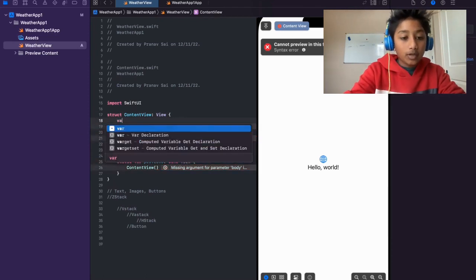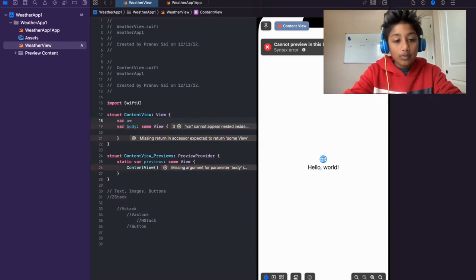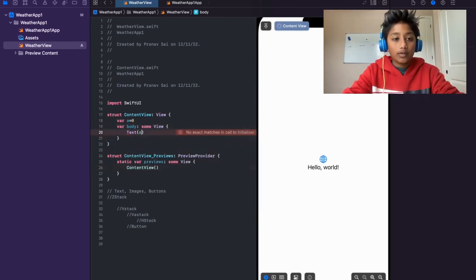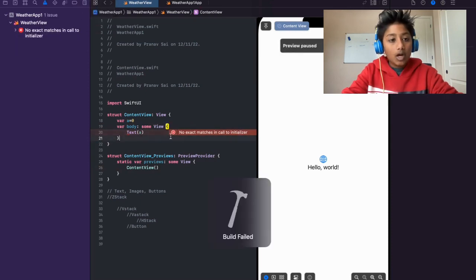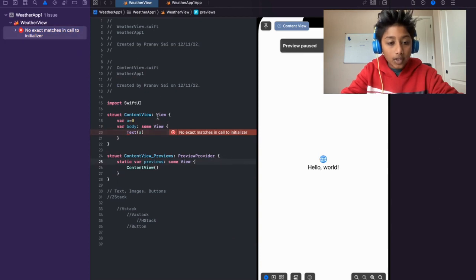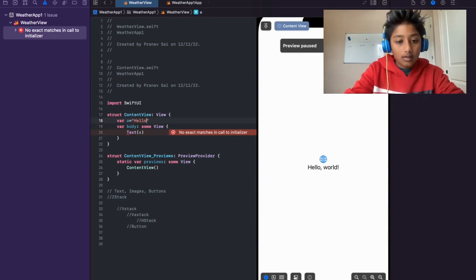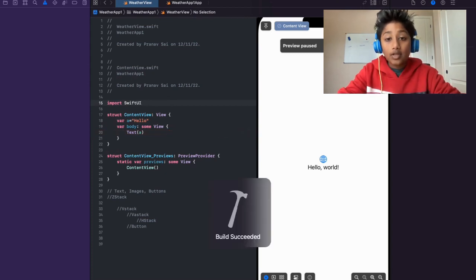So for example, if I wanted to create a variable just by using the var keyword, we can say variable a is equal to, for example, 0, right? We can do that. And then inside of here, we can just create a text, and inside is just a, and then we can run this. No exact matches in call to initializer. Oh, so it actually starts off as a string. So let's try to add a string in here. Hello? Okay. And now we can try to run this. And you can see now it's succeeded.